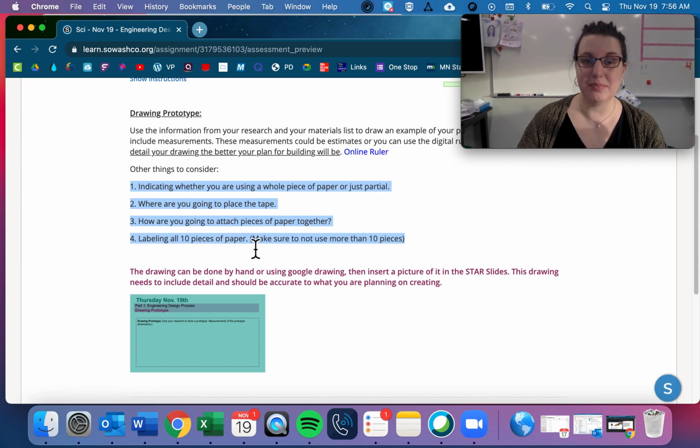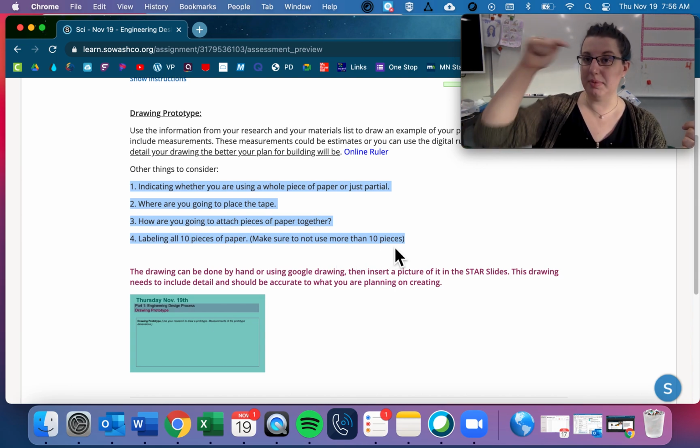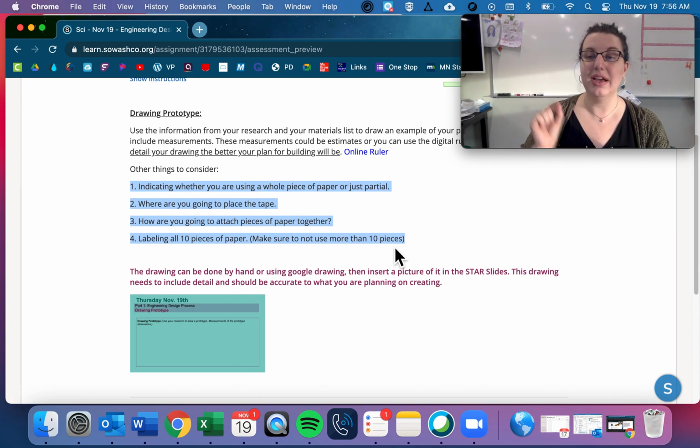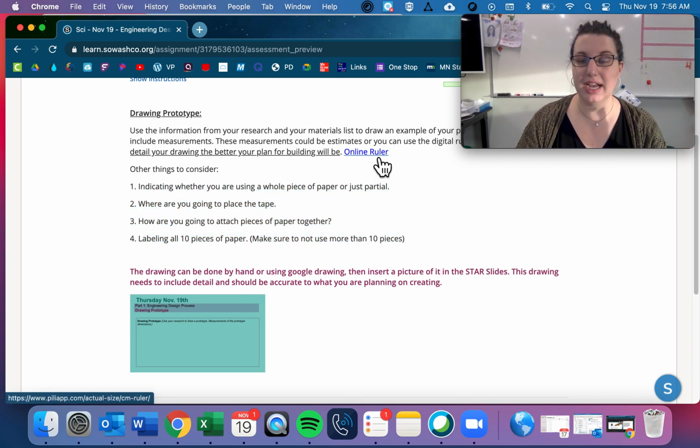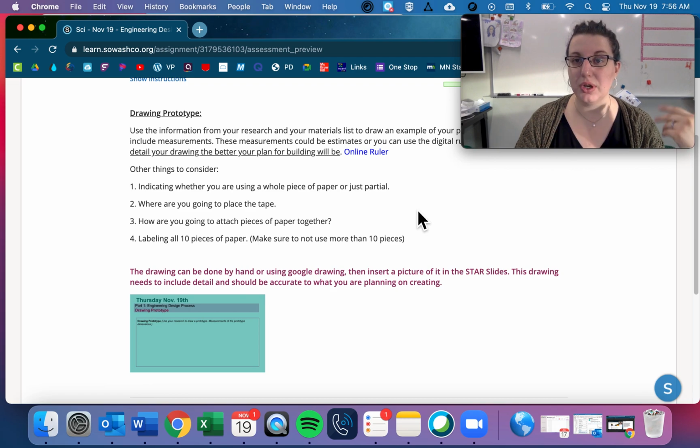Labeling all 10 pieces of paper, make sure to not use more than 10 pieces. So in your design, you should be saying, oh, paper 1, paper 2, paper 3, paper 4, paper 5, and then tape, tape, tape. Also, any measurements that you might have. So there's the online ruler here if you don't have a ruler at home. So any measurements that you can get, that would be fantastic.